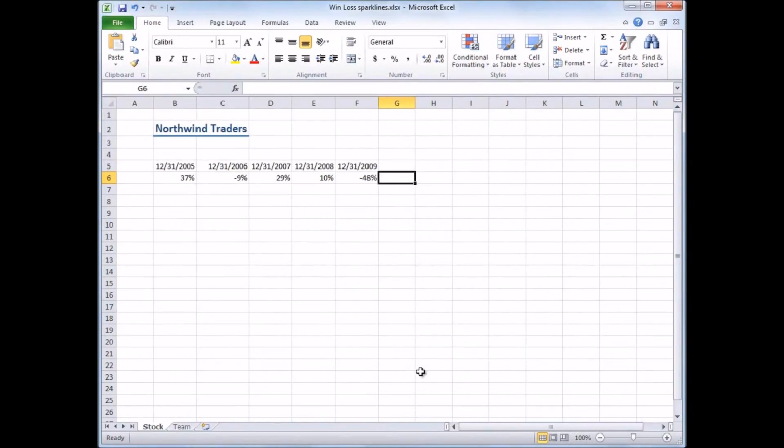Now let's take a look at win-loss sparklines. For this type of sparkline, there's a square at the top of the cell for a win and a square at the bottom of the cell for a loss. First, here are the 5 year-end values for Northwind stock.